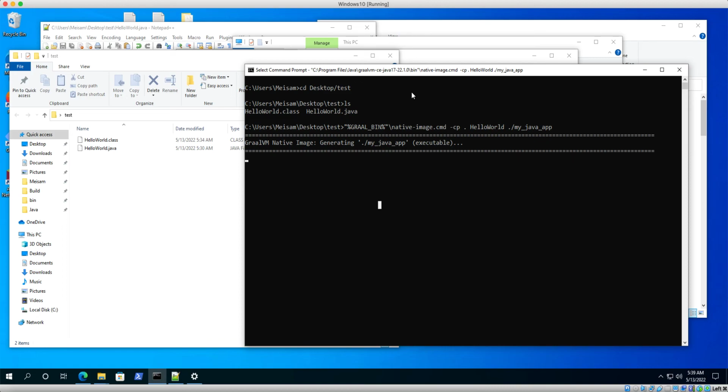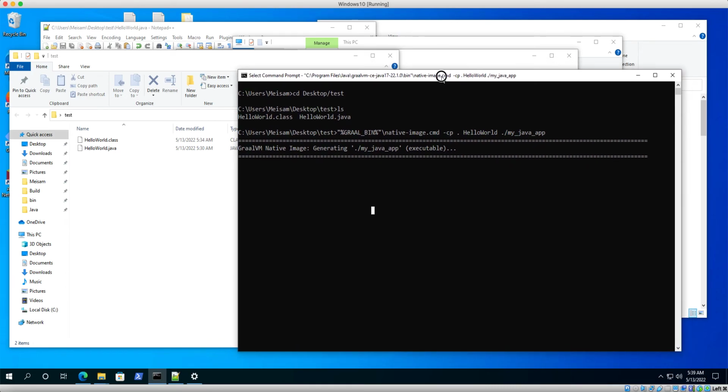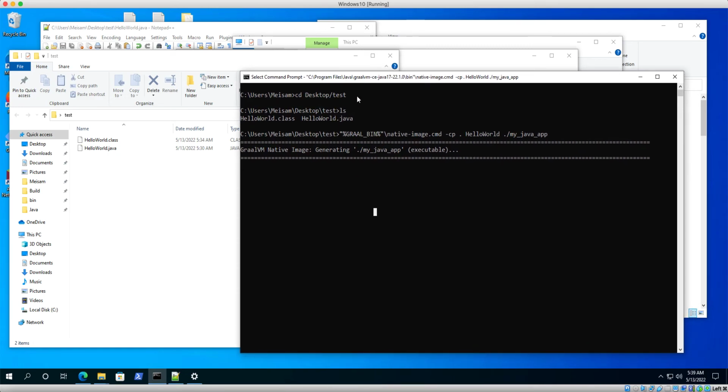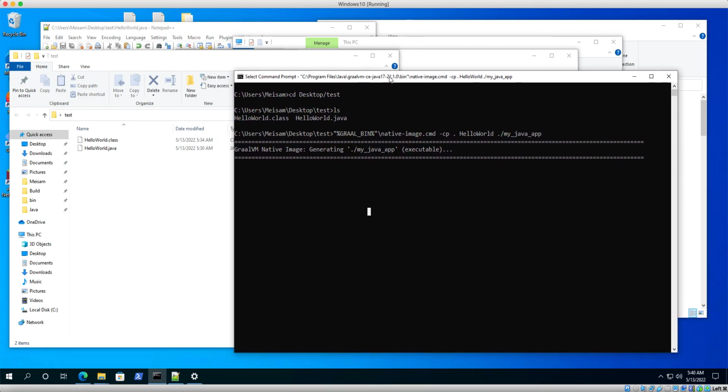All right, so let's wait for this to finish. Usually the compilation of a class is relatively fast. I'm running in a virtual machine, so it takes a little bit more time, but it's going to eventually finish up, and then we can quickly execute the output executable file, which is my Java app, and make sure that it prints the right thing to the console, right?